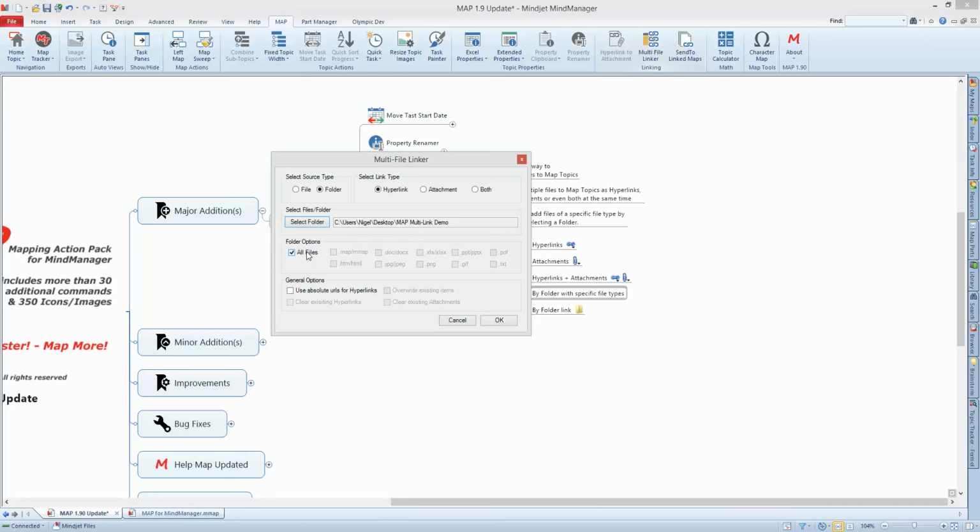So this is quite useful if you've got collateral folders, for example, on a project, and you say, okay, this is project X, and on a particular topic where you're perhaps wanting to reference documentation, if it's all in one folder, you can click that topic, go here, select the folder, click all files, and all of those files will be hyperlinked or attached, or both, to your chosen topic, depending upon what settings you pick.